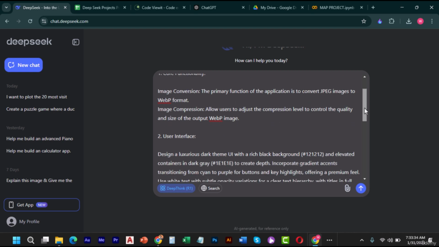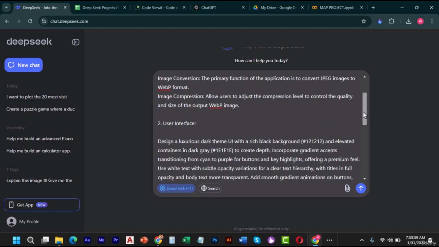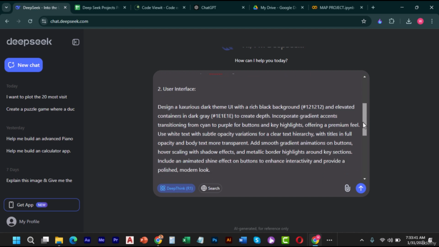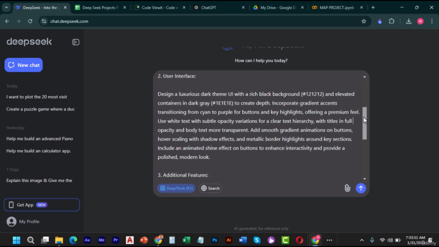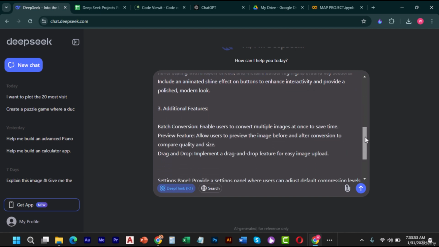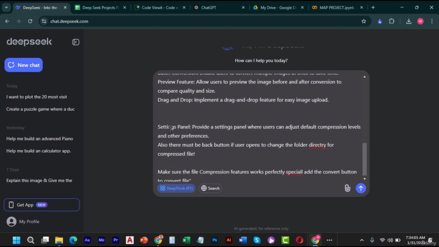Image compression: allow the user to adjust the compression level to control the quality and the size of the output image. Okay. User interface: the theme that I tried to get the style from ChatGPT. It's kind of a dark theme, looks like a luxury and minimal. And the additional feature is batch conversion. If I want to upload multiple files, I just want that application to convert all the files.